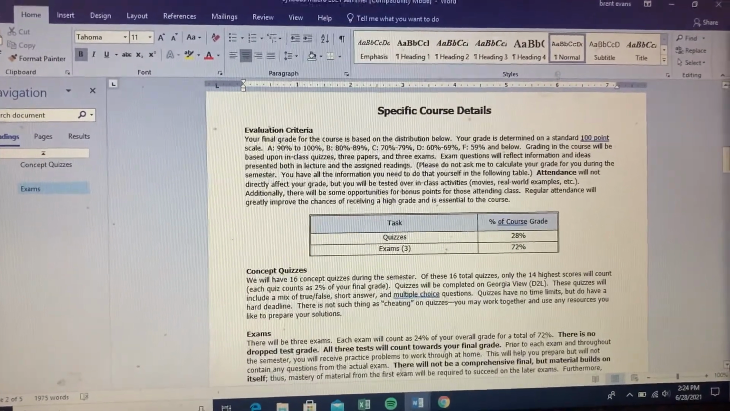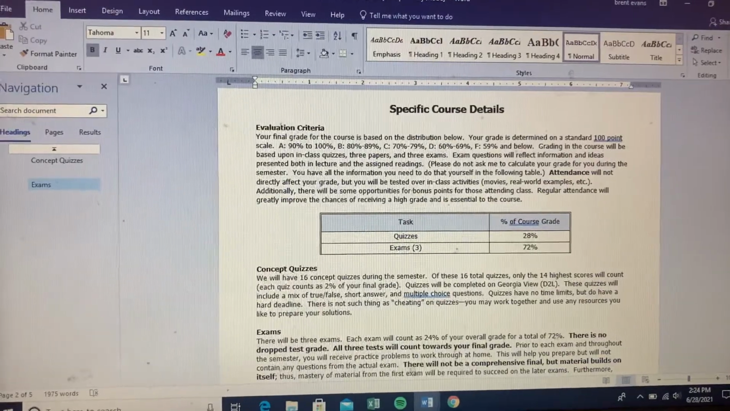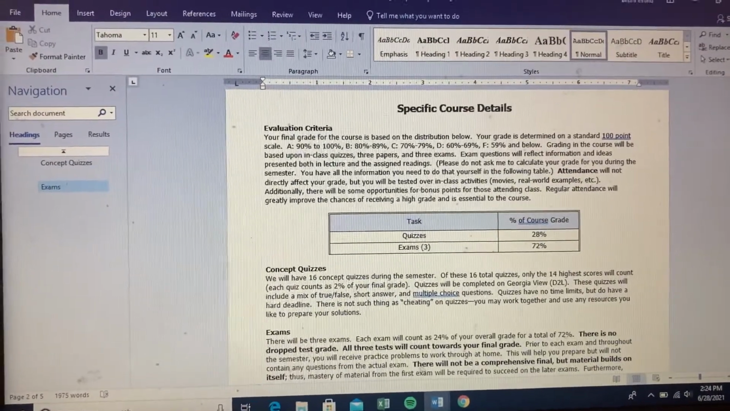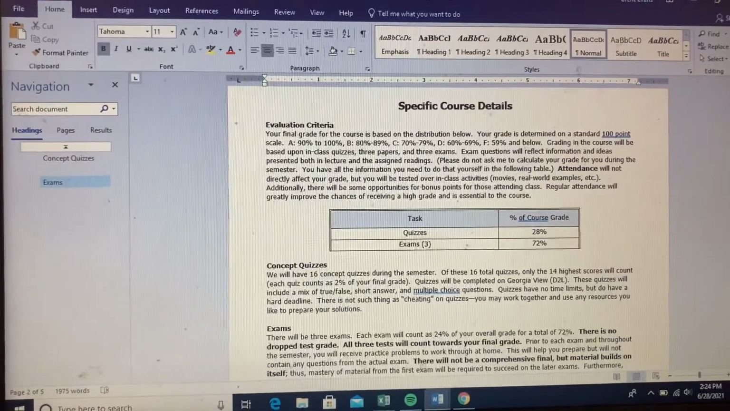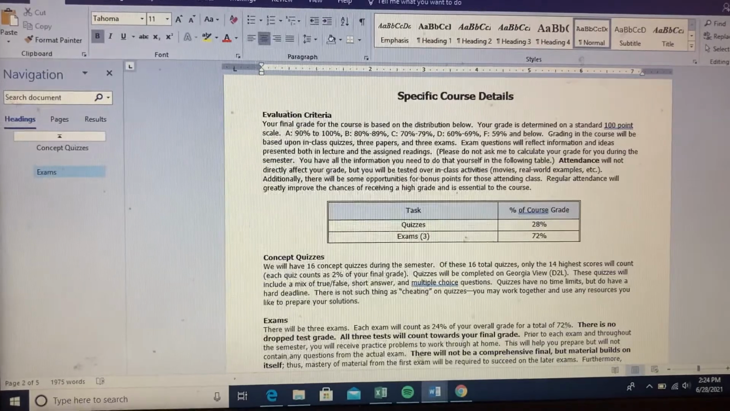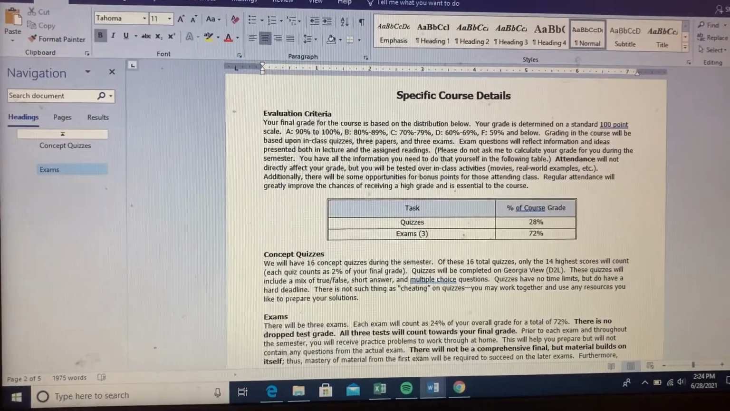So in regards to how this class is set up, the aforementioned quizzes and exams, that's it. That's the entirety of the class. We've got 4 weeks. That's not enough time to do a presentation or write a paper or anything like that. We're just going to have quizzes and exams. You're going to have 16 quizzes that take place on Georgia View, basically every day during the week, and then you're going to have 3 exams.